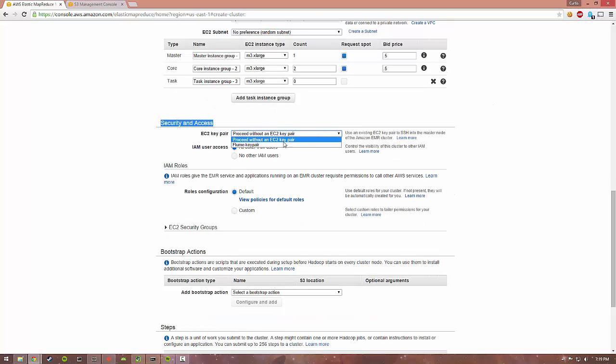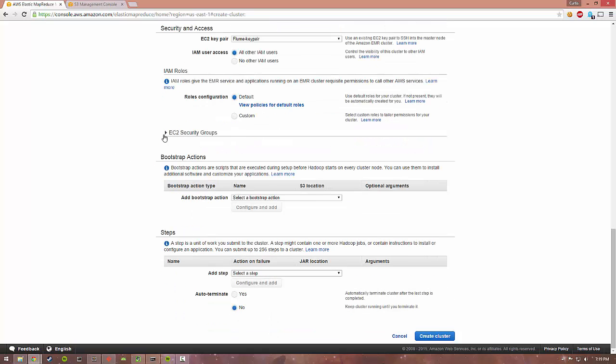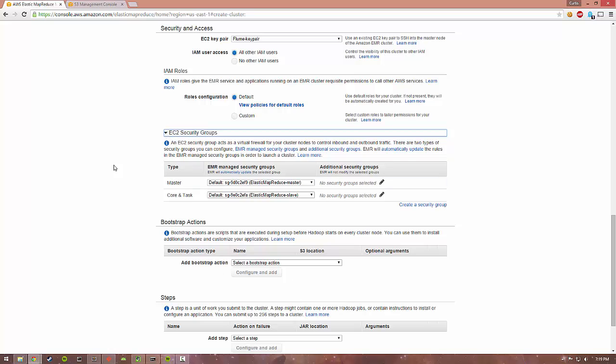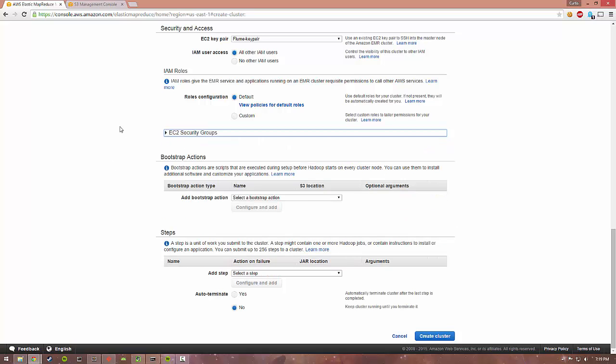And for security and access, I'm going to use my existing key pair so that I can SSH into these servers. So I can do things like copy over my MapReduce jobs, run and compile things, stuff like that. I very highly suggest, like, require, that you create a key pair. There are many resources online for doing that, so you can handle that yourself. So again, I'm going to specify my key access, and for IAM user access, you can just stick with all. Okay, and we don't really need to configure anything else.